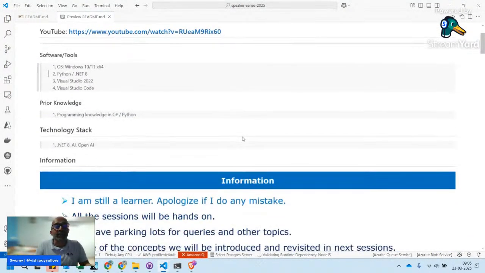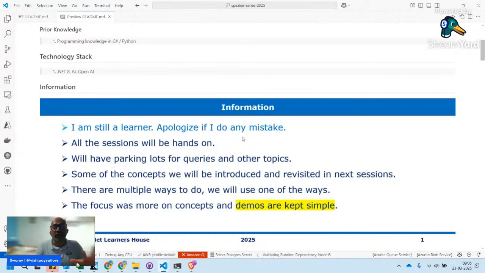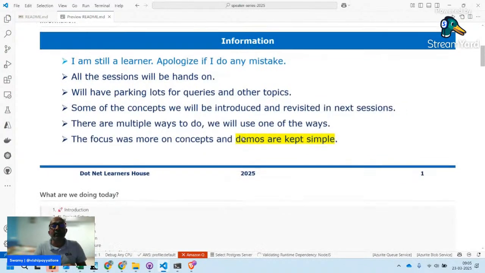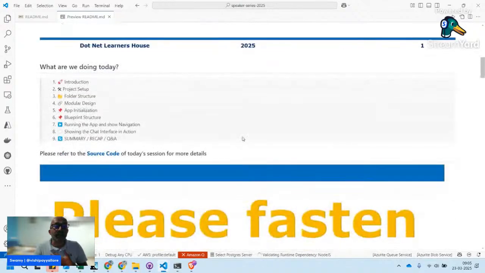We see less of PowerPoints and more of hands-on. I'm still a learner. Apologize if I make any mistakes. And demos are kept pretty simple.